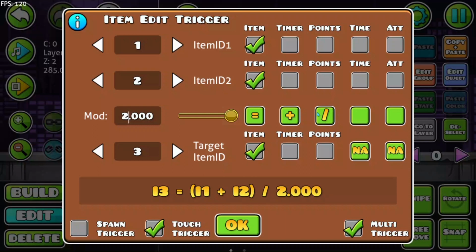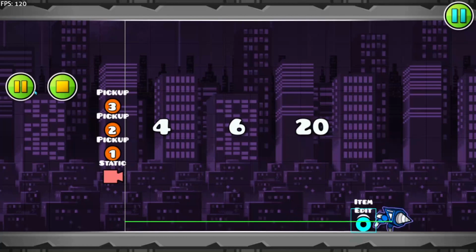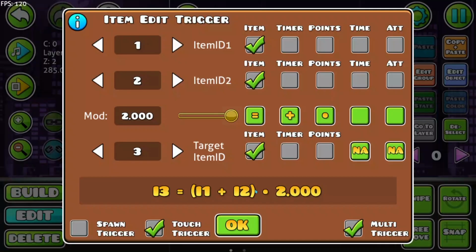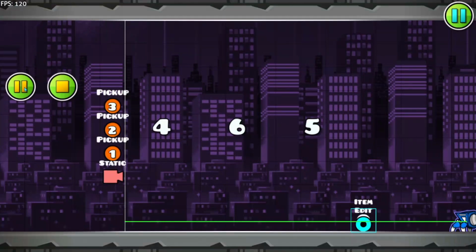What we can do now is multiply it with 2 at the end. 4 and 6 are together 10, multiplied with 2 is 20, so item ID 3 will be 20. Here I show you, 20. And if I set 0.5 here, then 4 and 6 are 10 together again, and multiplied with 0.5 is 5. Then our item ID 3 gets to 5.